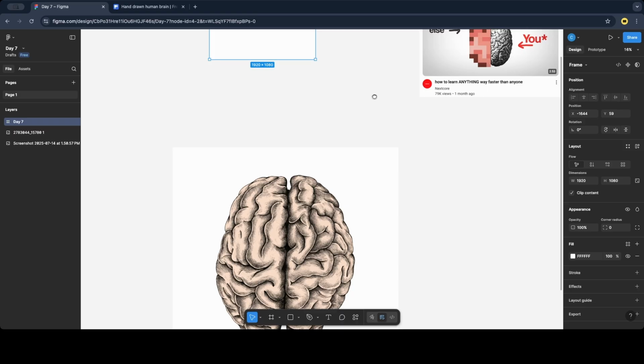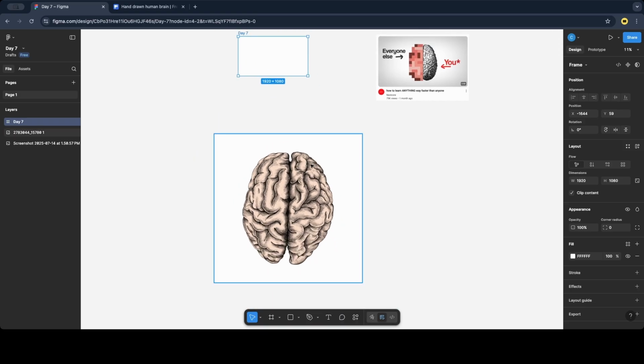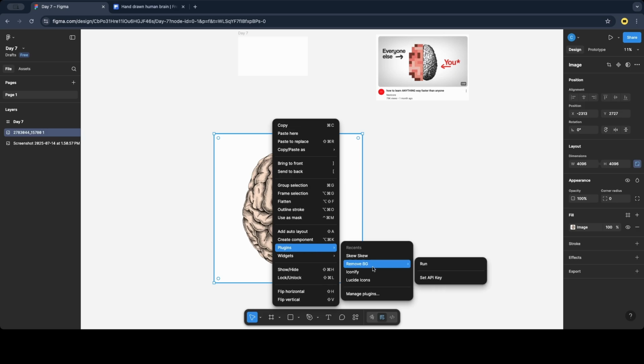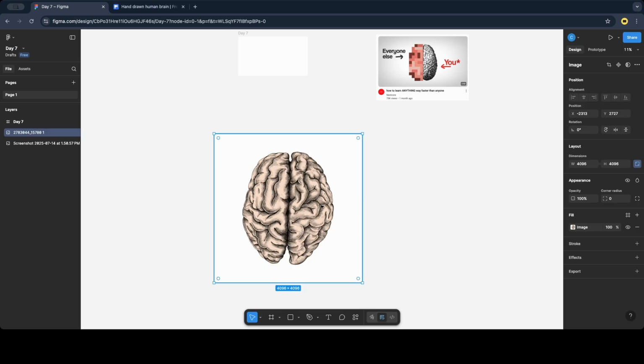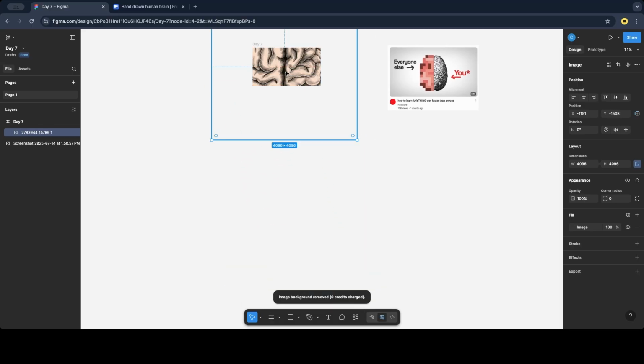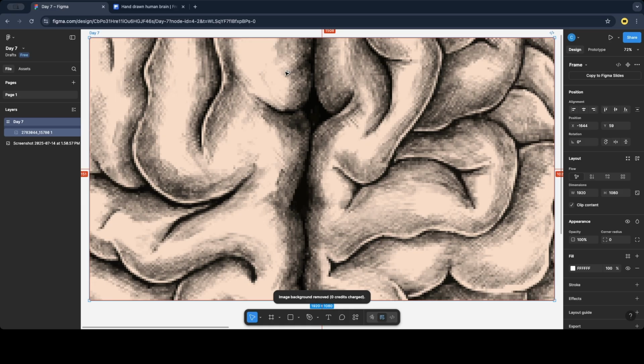And now I have already downloaded this brain icon or image. So let's remove its background quickly using remove BG. Let's run it. You'll find the link of this image in the description. You can download it from there. It's from FreePic. Okay, the background is removed. Let's enter it.